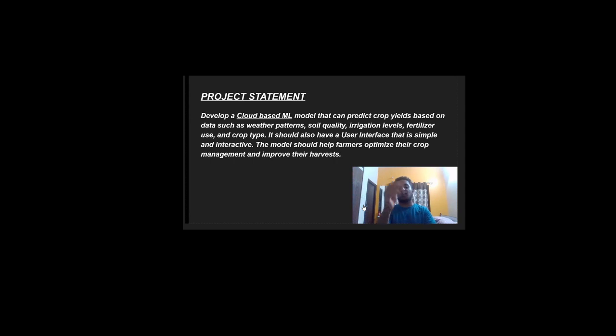So let us talk about the project statement. In this project, I am going to develop a cloud-based machine learning model that can predict crop yield based on the data provided by the user or the farmer. The data will be weather patterns, soil fertility, irrigation level, soil nutrition, crop type or crop name, and many other parameters.